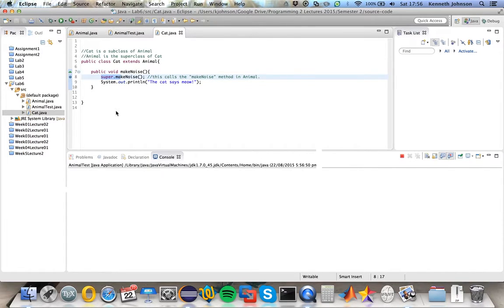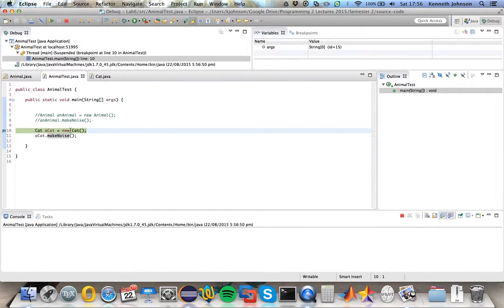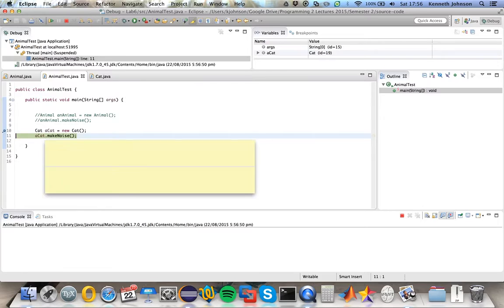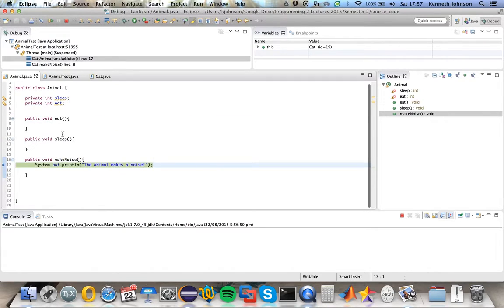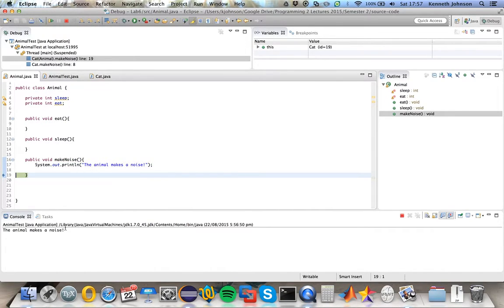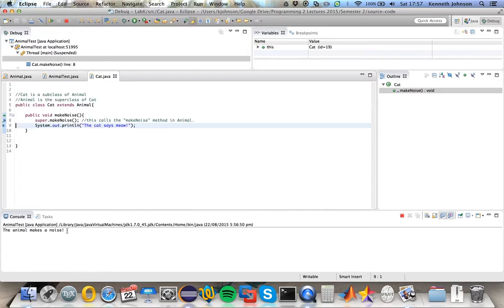Stepping through, we can just instantiate the variable, press F5 to step into cat.makeNoise. Here I am in the Cat class. If I say super.makeNoise, then I call the Animal makeNoise, like so. Pressing F6, it outputs the animal makes a noise, and the cat says meow. Continuing on. So this is a simple way of instantiating and extending the Animal class.